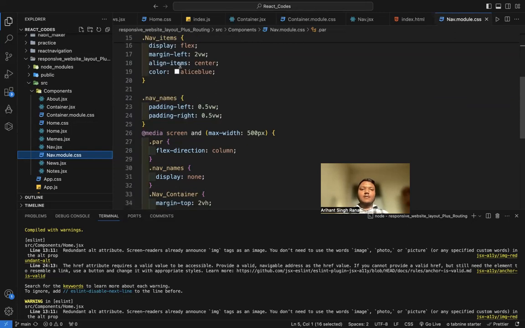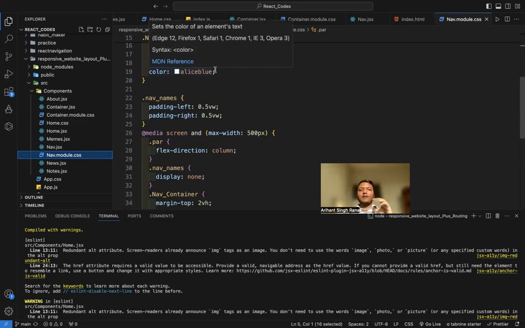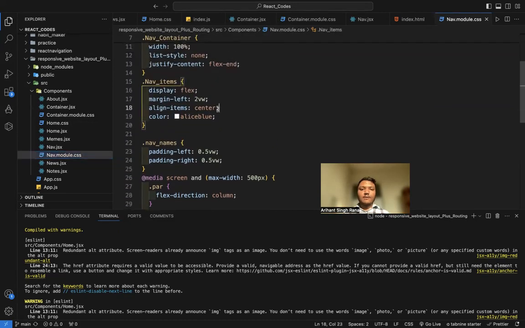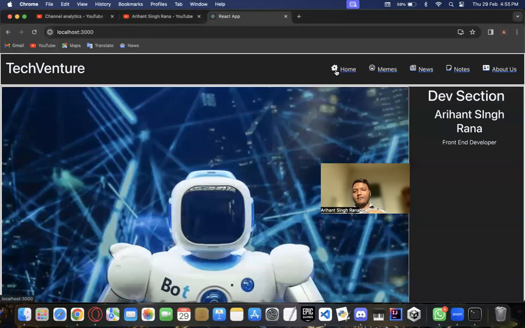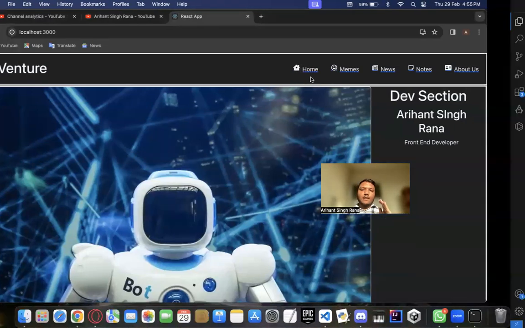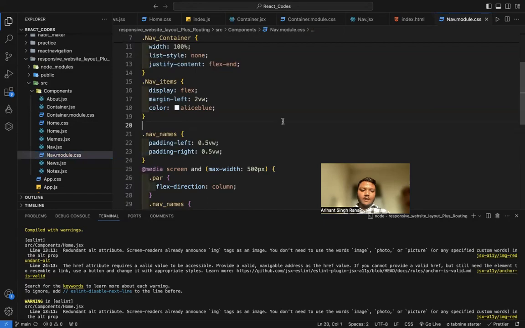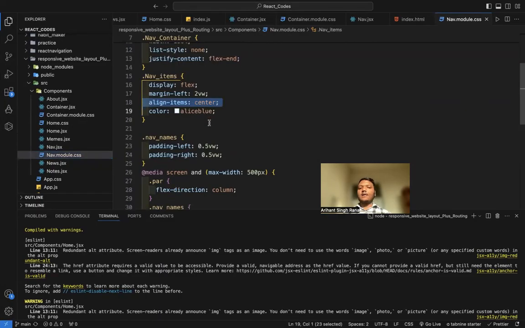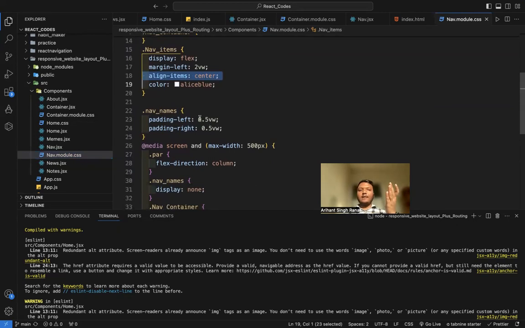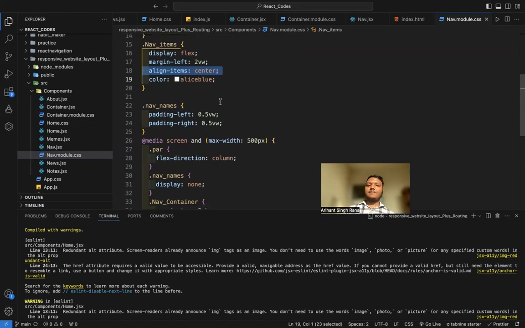As you can see, now this is the align center to align them, because if I remove that, the icon was coming a bit up. As you can see, the icon is a bit up from the name itself. So that's why I used align items over here, so that they came in the same line. After that, I declared the color of the nav item and the icon itself, which is Alice blue.